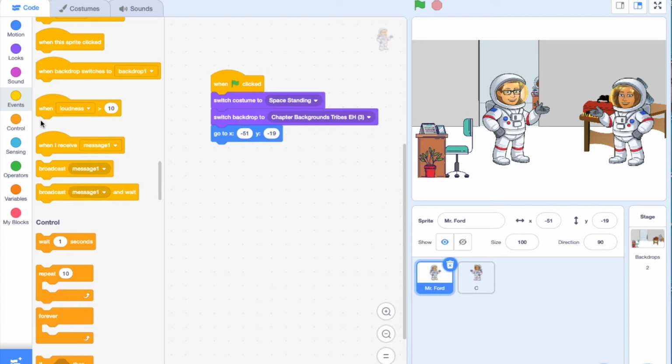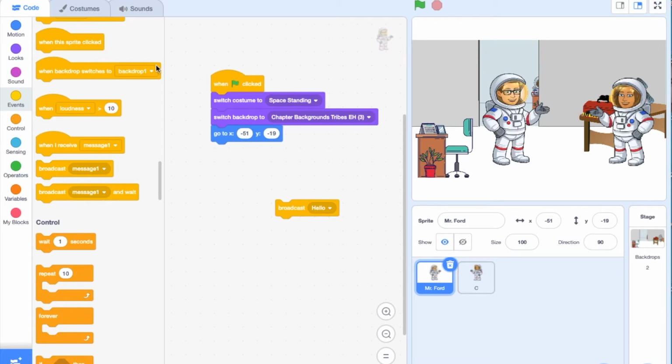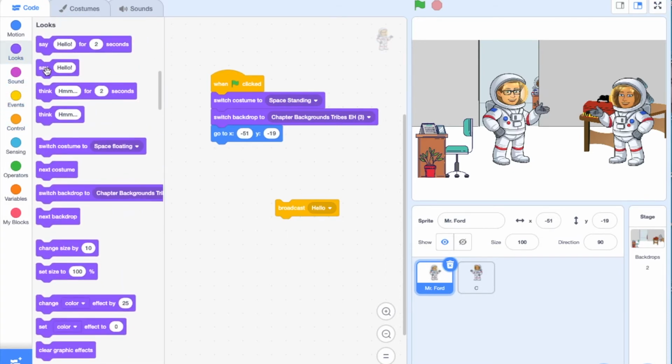And the block above that is when I receive such and such a message, or when such and such a message is broadcast. So what is a broadcast? A broadcast is kind of a hidden cue. So when the signal is sent out, any scripts that run when this exact same signal is broadcast will start playing. So you can use this to run multiple scripts on your own on a single sprite.